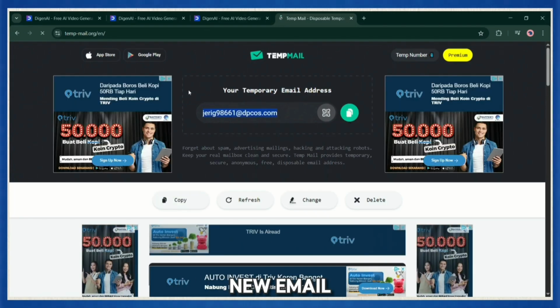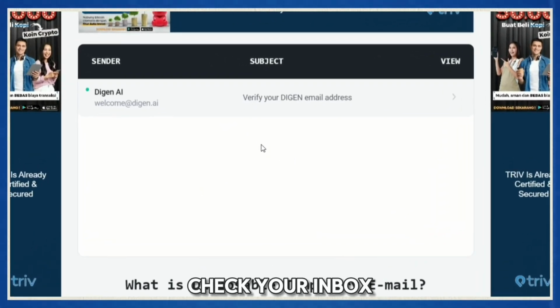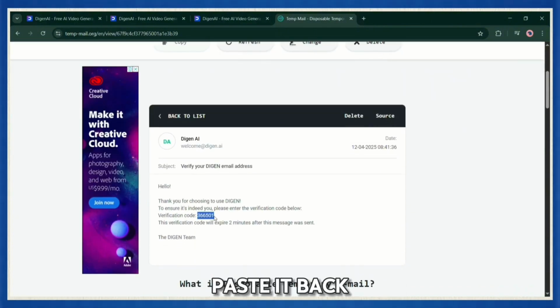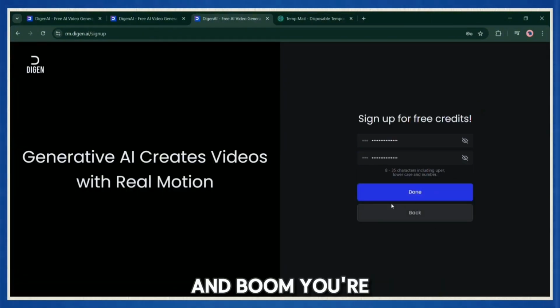Copy that new email. Go back to the AI tool, paste it into the sign up box, and click Get Code. Then switch back to the Temp Mail site and check your inbox. It usually takes just a few seconds. Once the verification email shows up, open it, copy the code, and paste it back into the AI tool. Set a password, and boom, you're in.